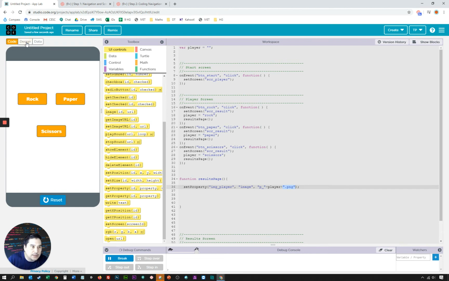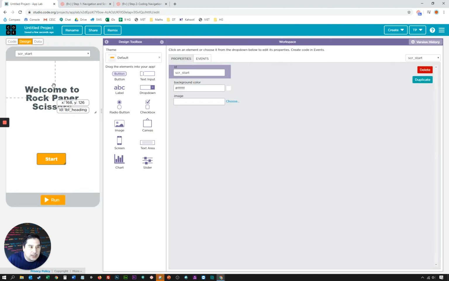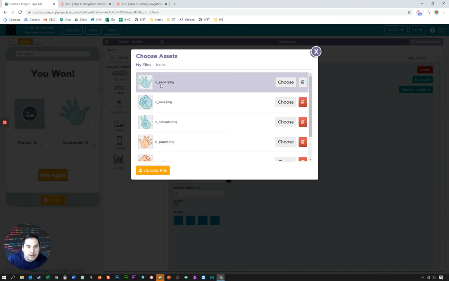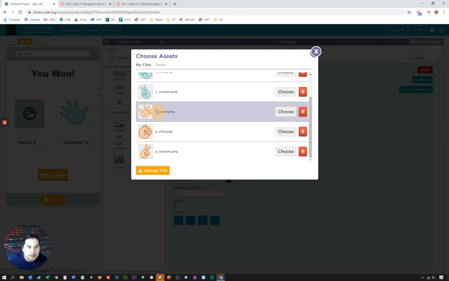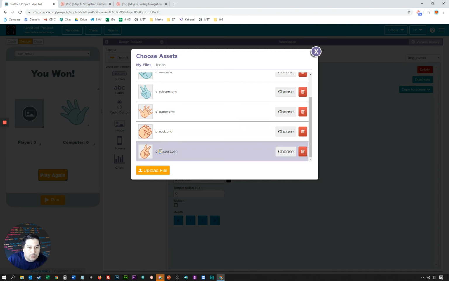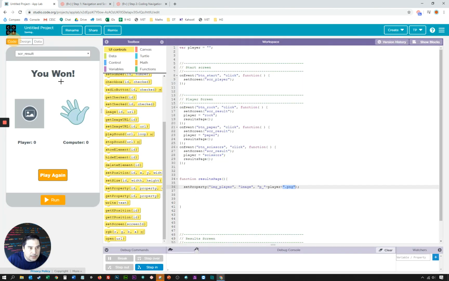If we go to our design view again and go to the results, click on here. We have the player. So all the player images start with a P underscore, and then in the player variable, we've got what they made or their selection. So that's either paper or rock or scissors. And then we know that every image also ends with a .png. So we have to put that in as a static. So let's go back to the code, and here it is.